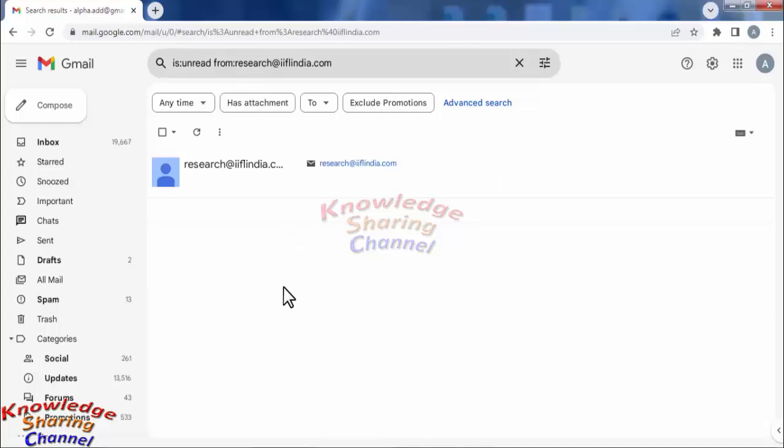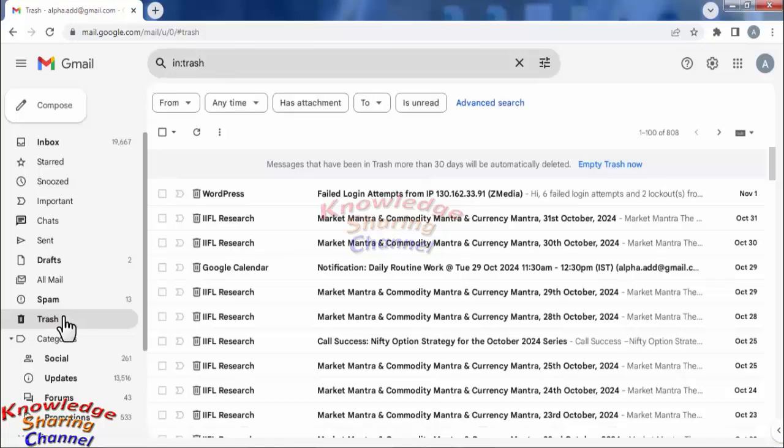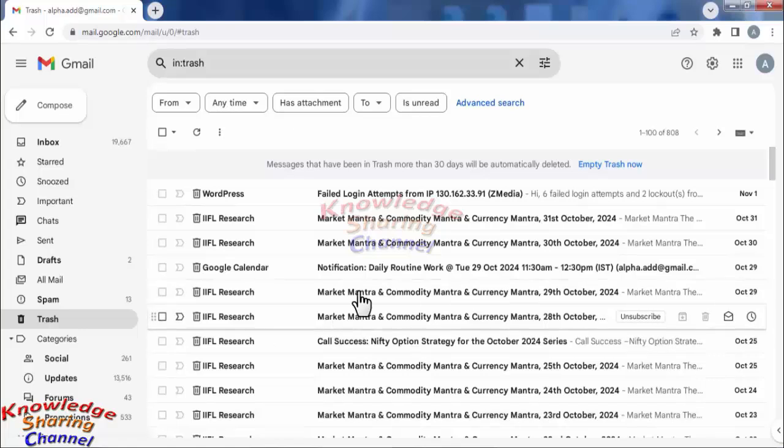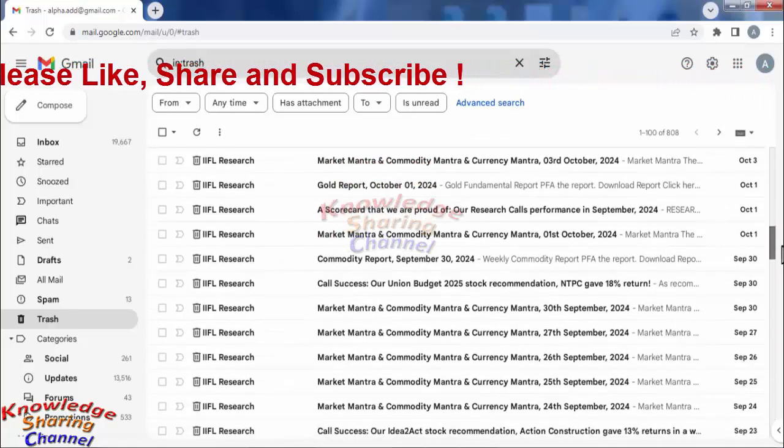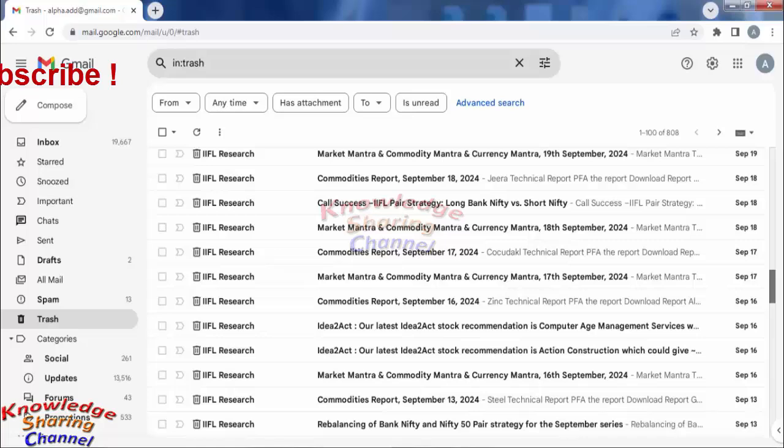Friends, it has taken a couple of minutes, but as you can see, it has deleted all the emails from our inbox, and now all these emails are shifted to the trash folder. Now here in this trash folder, all these emails will be kept for 30 days. After that they will be automatically deleted.